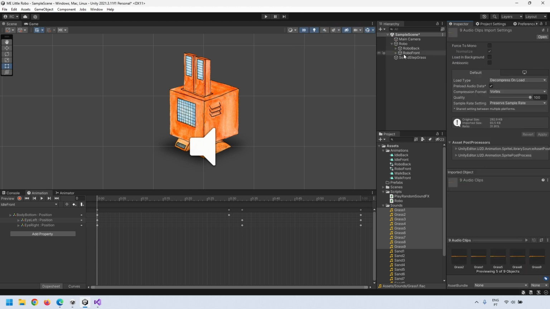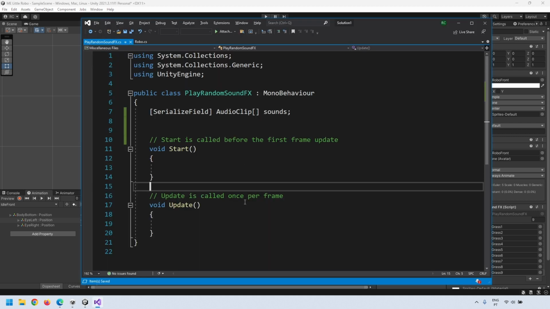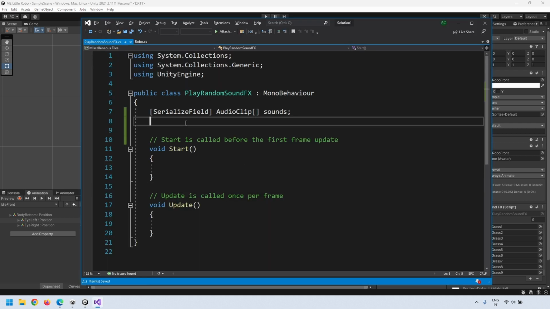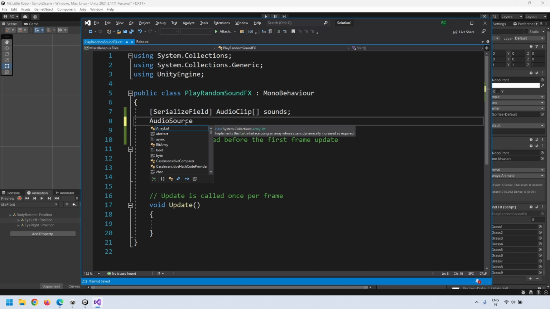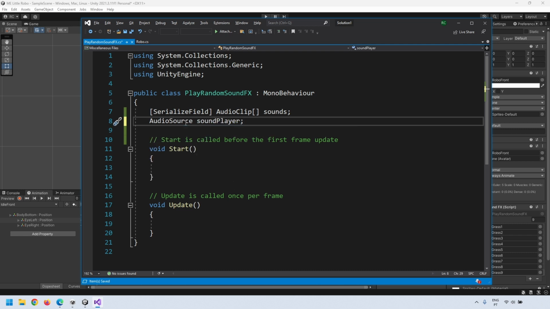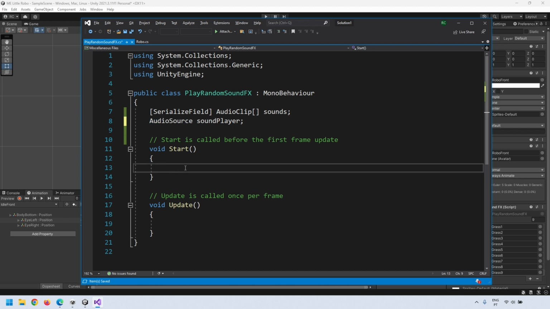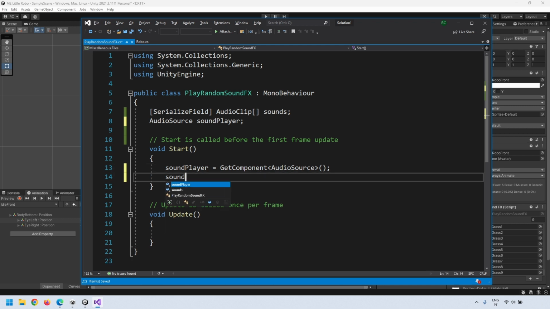Now let's add the logic to make this work. We need to send a file to an audio source. AudioSource soundPlayer; This variable is private by default and we need to make the script find the audio source by itself. So to make the sound player be the audio source, soundPlayer = GetComponent<AudioSource>(); After that, we randomly choose one of the files inside of the array and set it as the clip in the audio source.